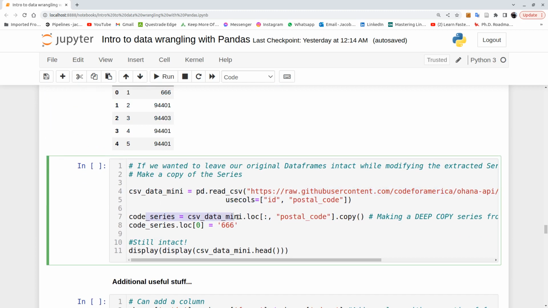And now we are making pretty much the same thing. We're saying use a loc to grab all the rows and the postal code column. But what we're doing differently than before is we're adding this copy functionality to the end of it. By doing this, we are making a deep copy of the series from our data frame, and not just a shallow copy which shares the data with CSV data mini. Instead, we will have our own entirely different series in memory to represent this data.